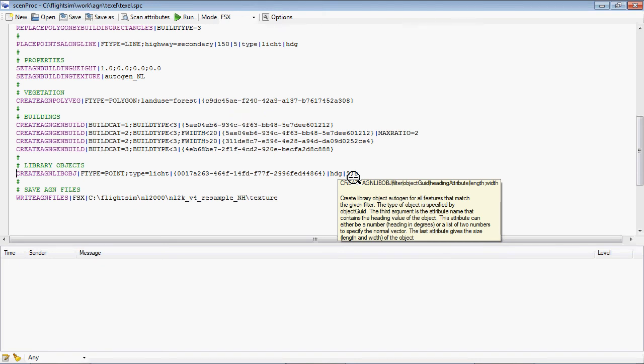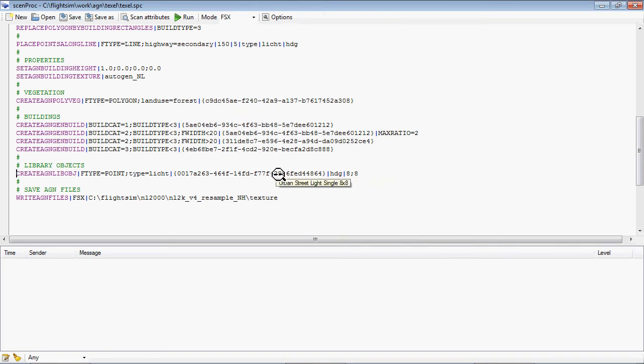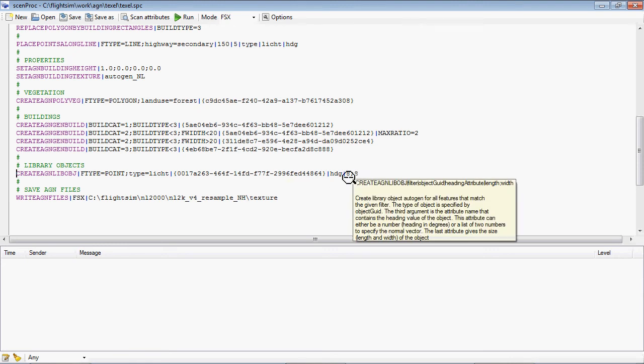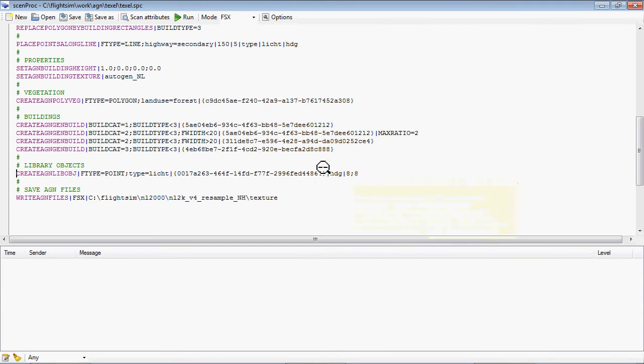of the object. And if you hover here over the grid, you'll see that it's specified in the command there as well. It's 8 by 8 meters. So I've entered that here so that the right Autogen shape is created for me. The OpenStreetMap data contains a lot of point features as well. So it could be interesting to see if also traffic lights and those kind of objects can be created as library objects and put into the Autogen, but I'm not doing that here in this example.